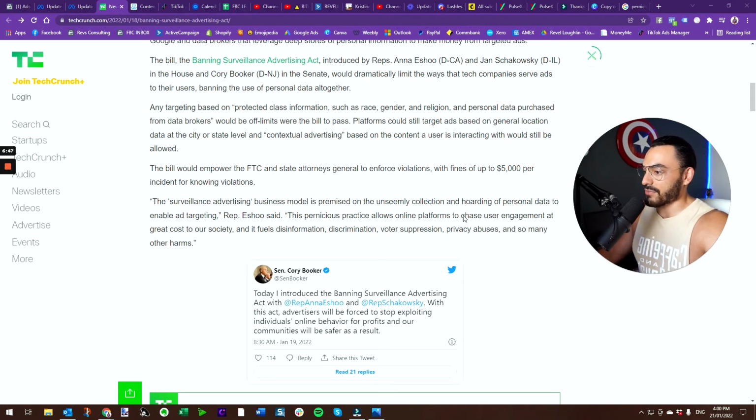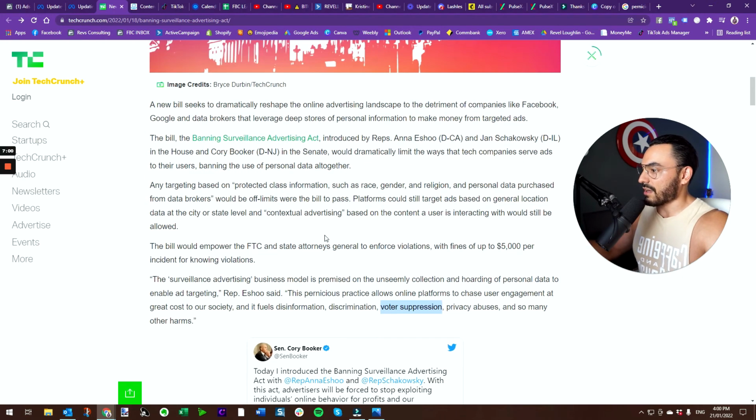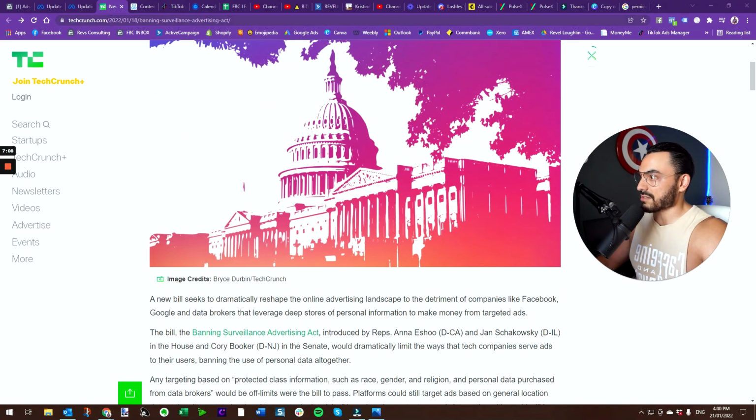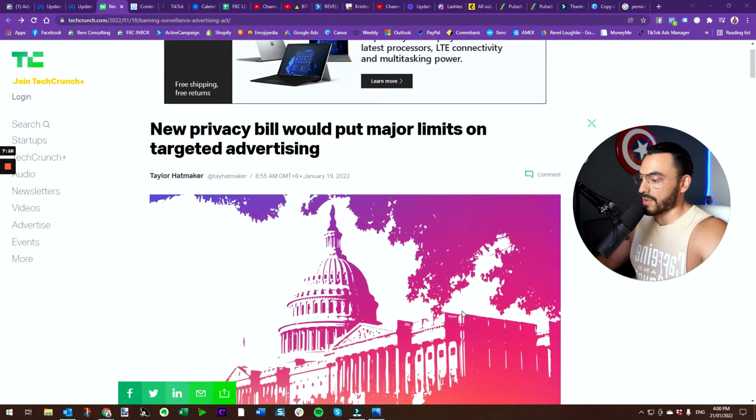That allows online platforms to chase user engagement at great cost to our society, and it fuels disinformation, discrimination, voter suppression. That's a big one. I think in the grand scheme of things, this obviously has very political tones to that particular one, and obviously someone's going to benefit from it. But anyway, so that's that article on TechCrunch if you want to have a look at that one. Banning Surveillance Advertising Act. Whether it goes through or not remains to be seen.